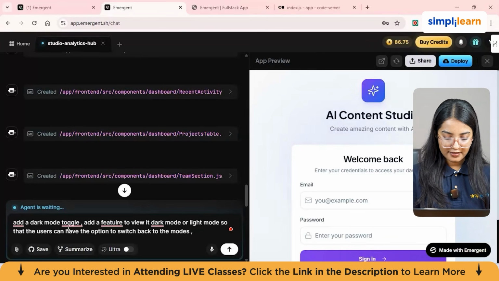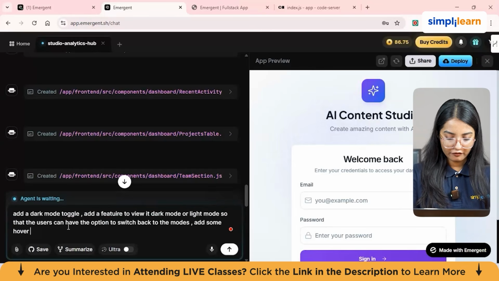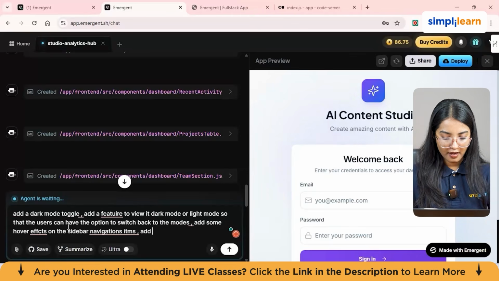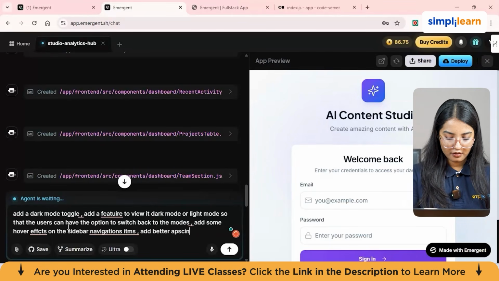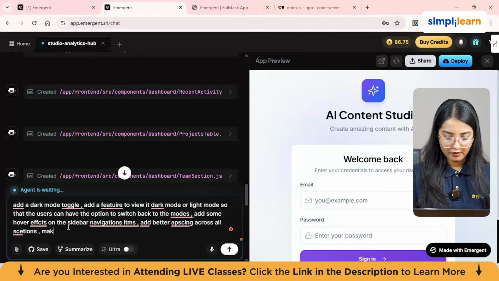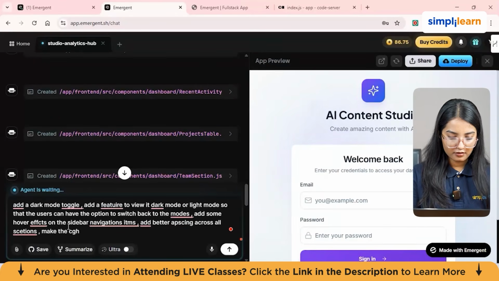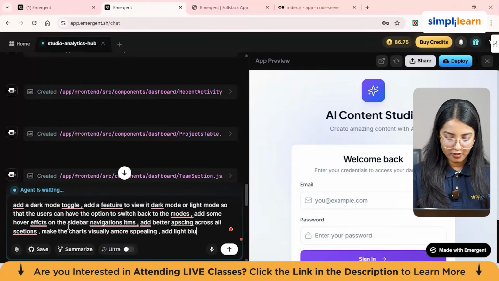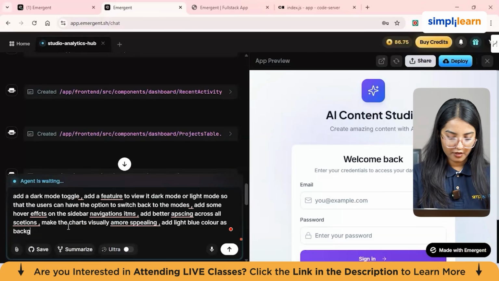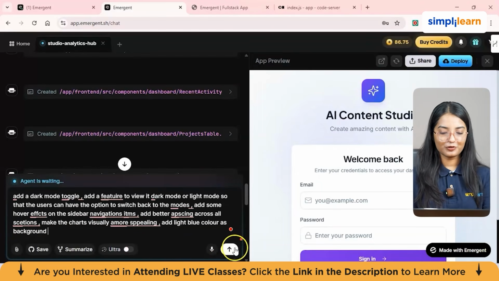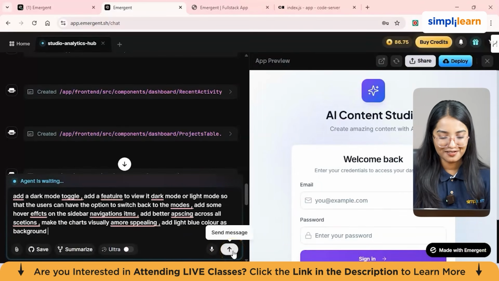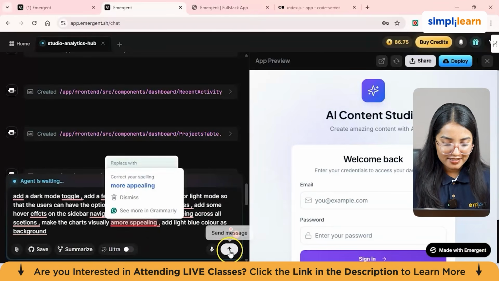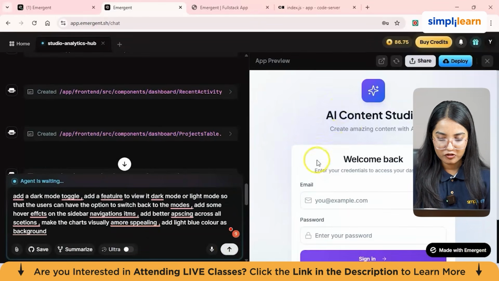All right, I'll say add some hover effects on the sidebar navigation items, add better spacing across all sections, make the charts visually more appealing, and add light blue color as background. I mean, these are a lot of changes I'm giving to Emergent. It might get mad at me, of course, but it's fine. Let's just send it to Emergent.